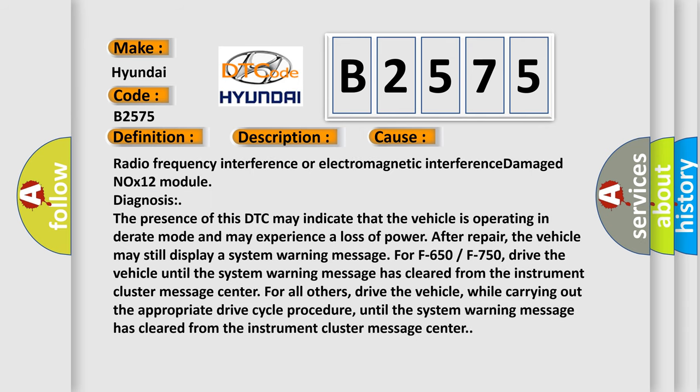This diagnostic error occurs most often in these cases: radio frequency interference or electromagnetic interference damage, NOx 12 module diagnosis. The presence of this DTC may indicate that the vehicle is operating in derate mode and may experience a loss of power after repair. The vehicle may still display a system warning message for F650 or F750. Drive the vehicle until the system warning message has cleared from the instrument cluster message center. For all others, drive the vehicle while carrying out the appropriate drive cycle procedure until the system warning message has cleared from the instrument cluster message center.